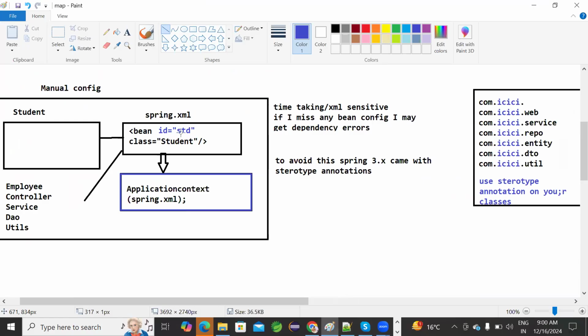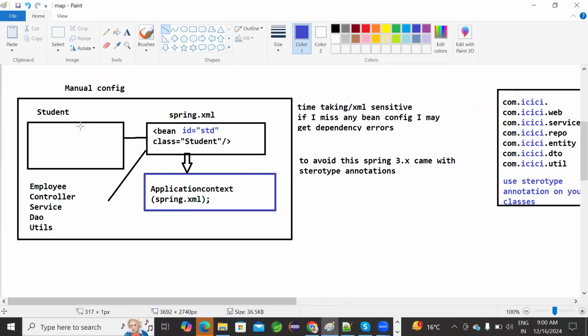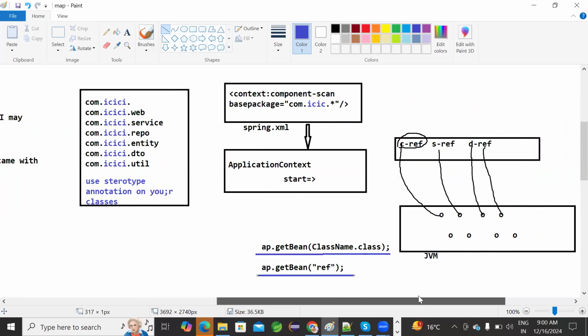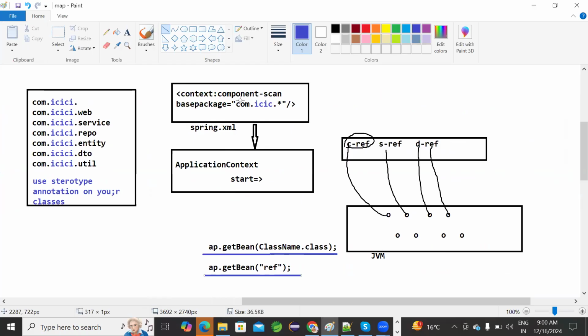So I avoided all the beans configuration here. I can write thousands of classes here and need not worry. Automatically, it will scan by using this component scan. It will scan all your packages, and whichever classes mention the stereotype annotations, it will create objects for all of those classes.